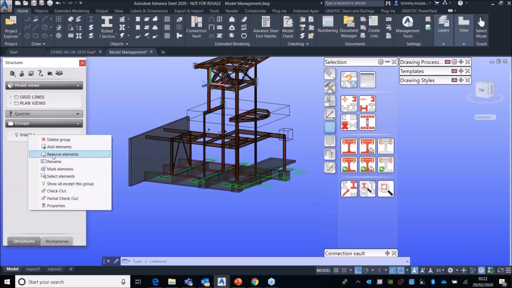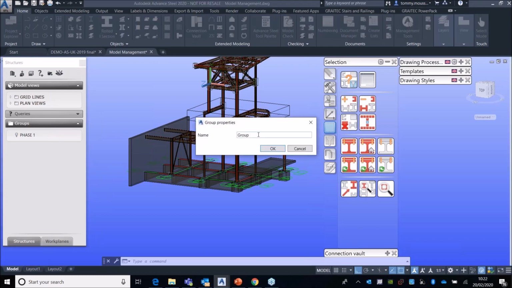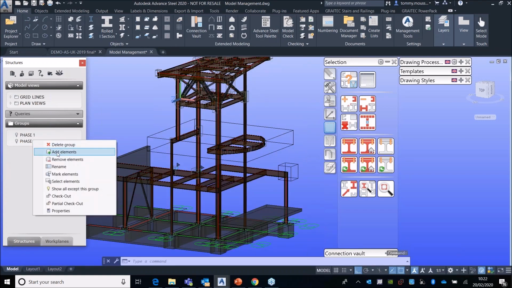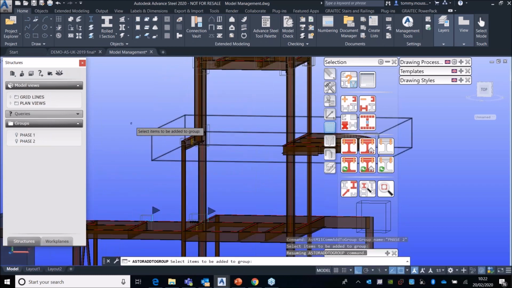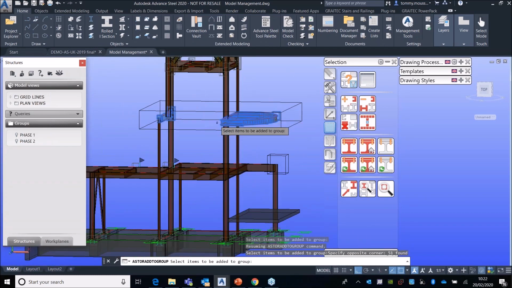So here, let's go ahead and create another group. And we'll just call this group phase 2. So just to repeat the process, phase 2. Now I can go ahead here, add elements. I'm going to select everything here. So part of that second floor.